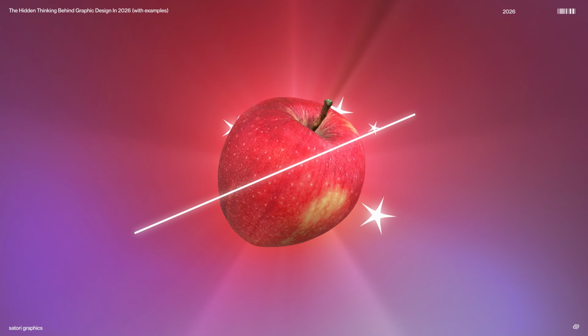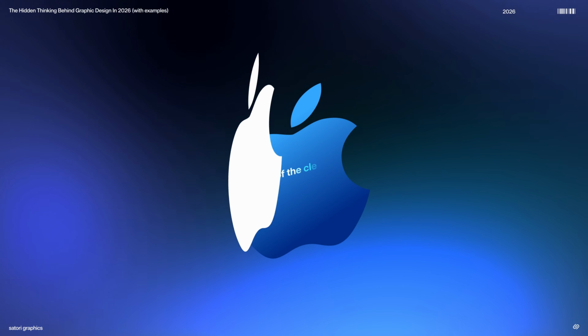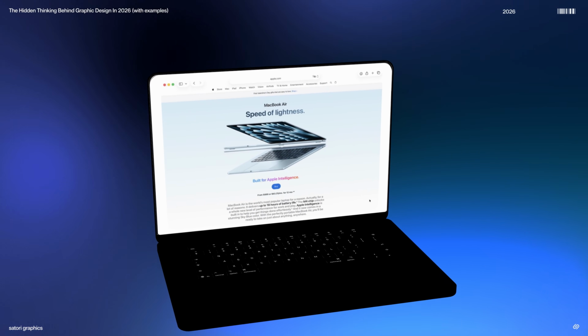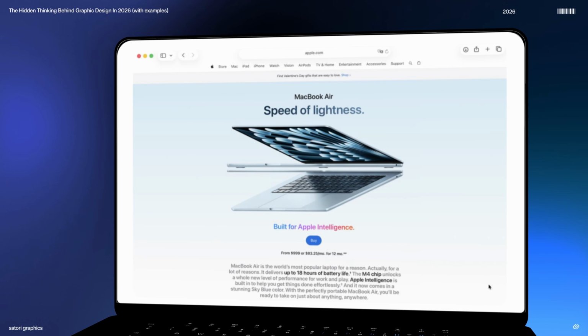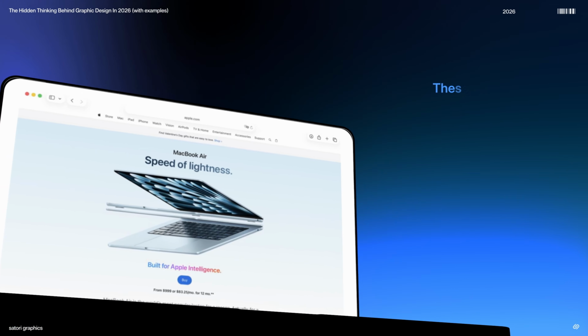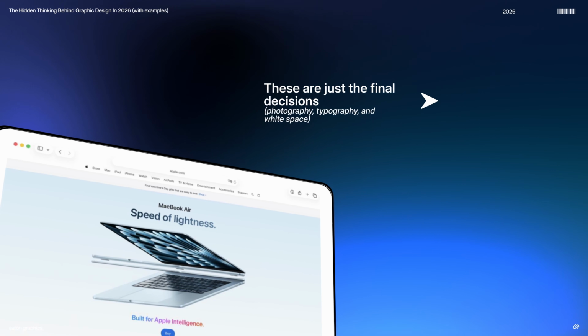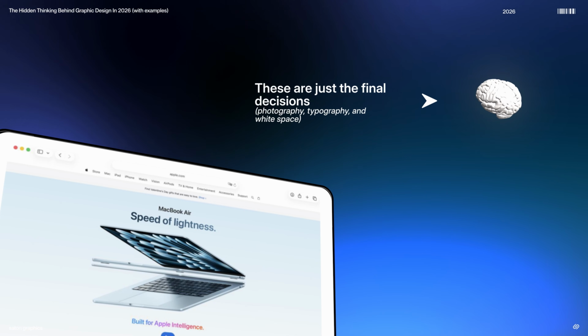And no, I don't mean the fruit. I mean, of course, Apple Inc. And they are one of the clearest examples of the first hidden way of thinking as a truly developed designer. So most people assume that Apple's graphic assets look good because of the photography, the typography, or the ample amounts of white space they are known for. But those are just the final decisions. The interesting part is the thinking that comes before them, which we're going to look at right now.